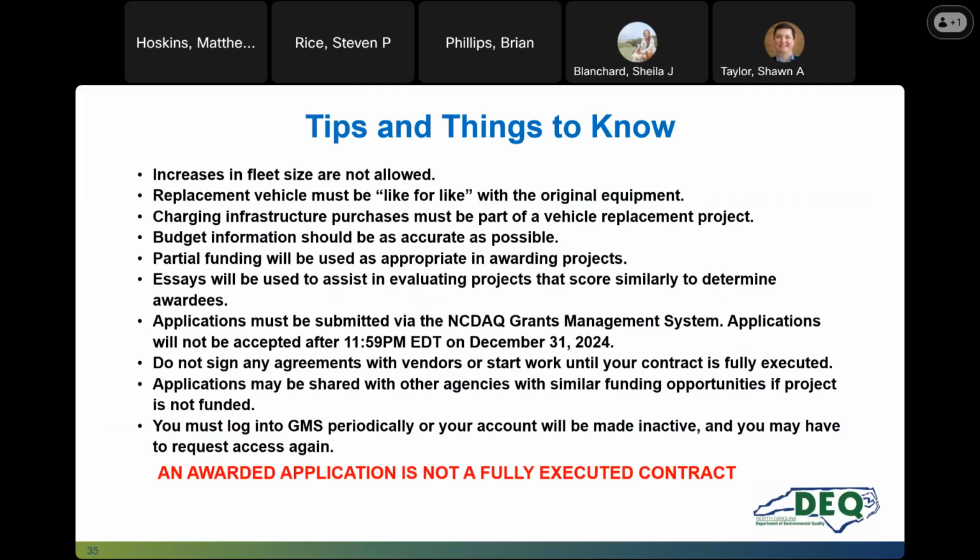I'll say it just one more time. These applications must be submitted to our system by 11:59 p.m. on December 31st, 2024. We do need to wait to have an agreement and a contract in place before you can start work on these projects. So a fully executed contract must be in place to start work. And if we get a lot of applications that can be scored similarly, we may share your application with other agencies with similar funding opportunities if your project is not funded through our program. So that's a little bit of a bonus for y'all.